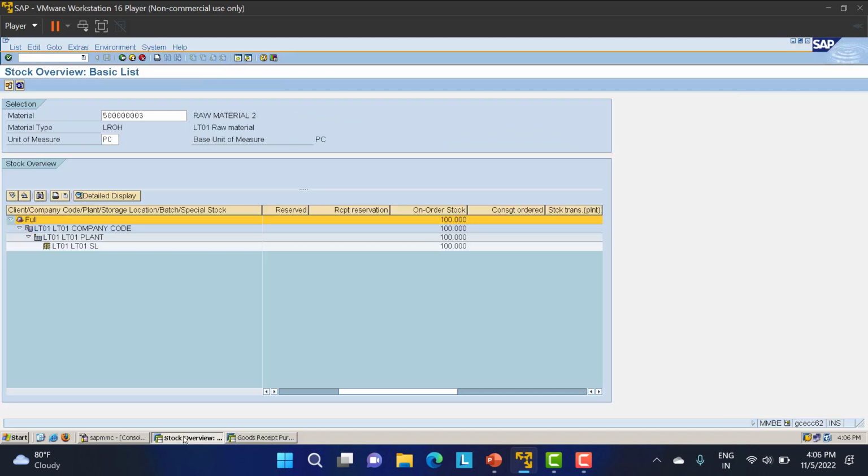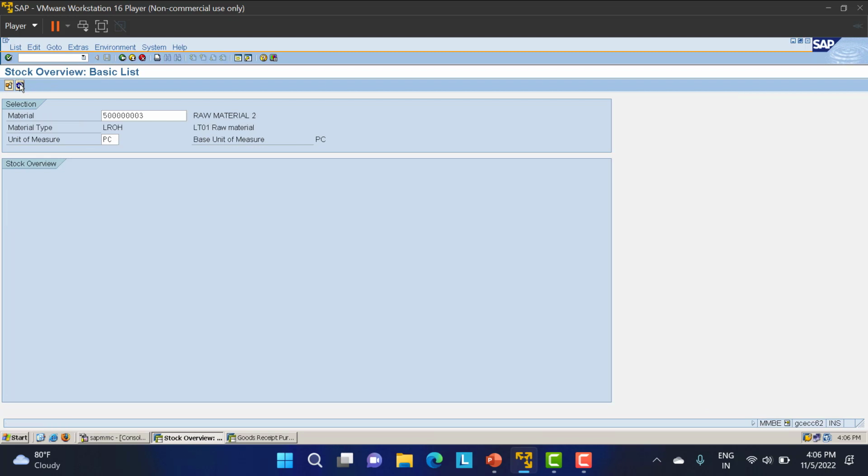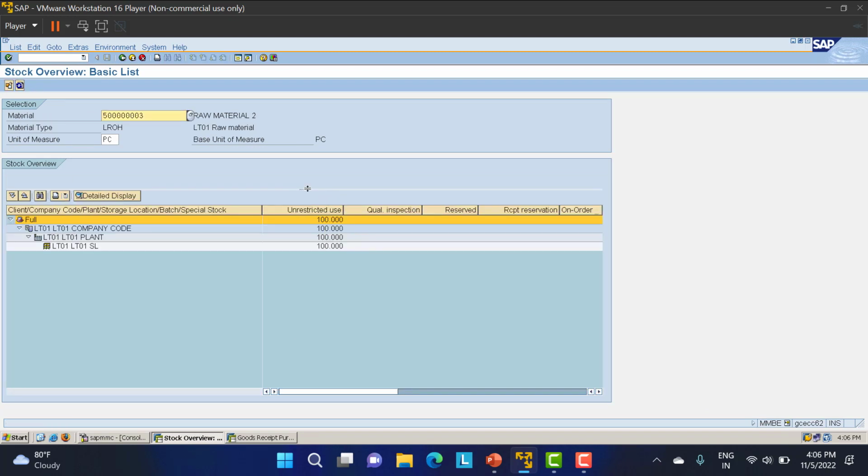Just go to the stock overview and refresh the screen. See, you have the stocks in unrestricted use. Okay, you have the stocks in unrestricted use, and now you can issue them to the production system or something else. Okay, so this is one thing.